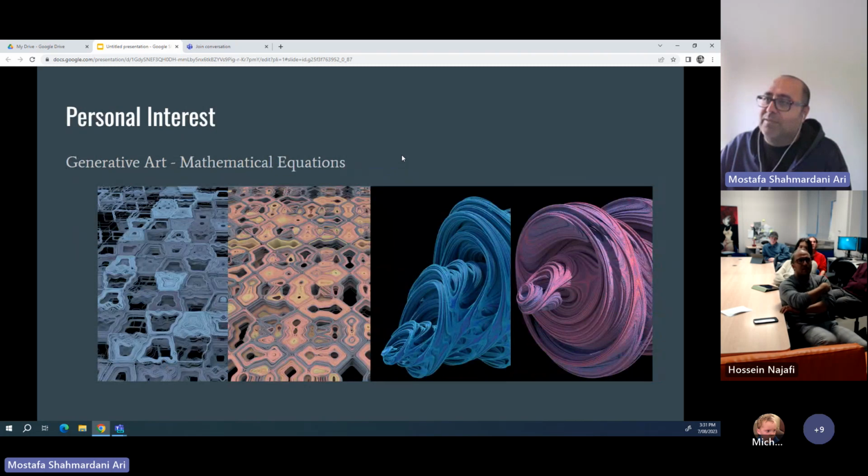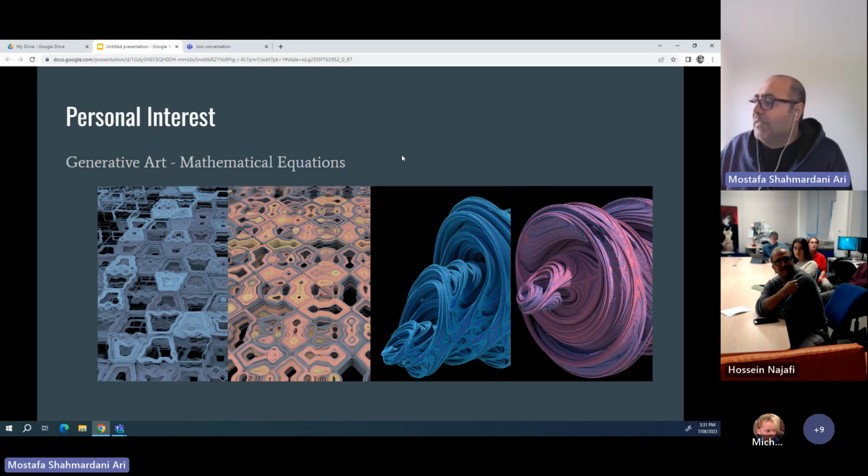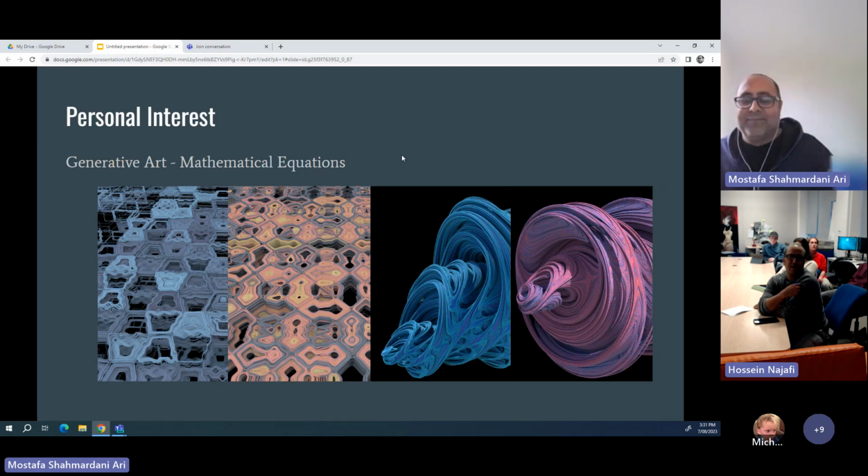The last thing is my personal interest, the generative art that I do in my spare time. I like to visualize mathematical functions using 3D tools, mostly Houdini. I try to find things from the internet, different papers, and implement them. I encourage everyone to connect with Mostafa on LinkedIn. He keeps posting these mathematical equations turned into masterpieces, like beautiful pieces of art, and he talks about it in detail, which is fascinating.